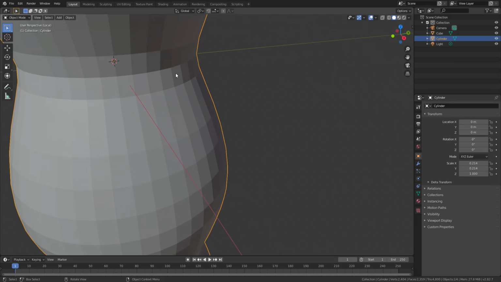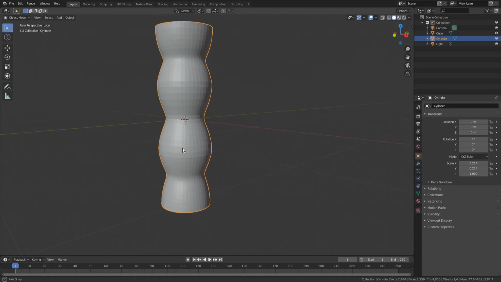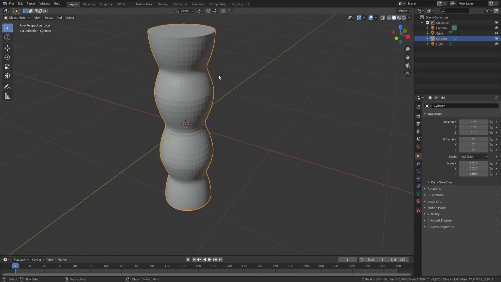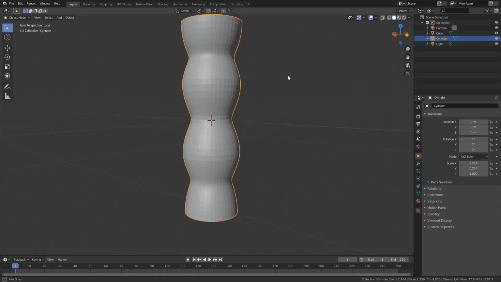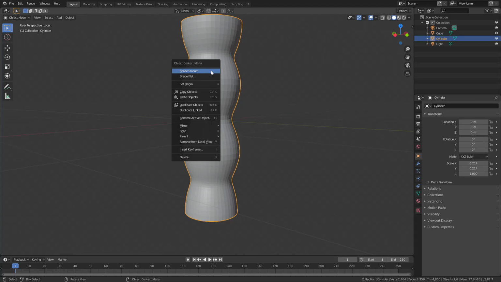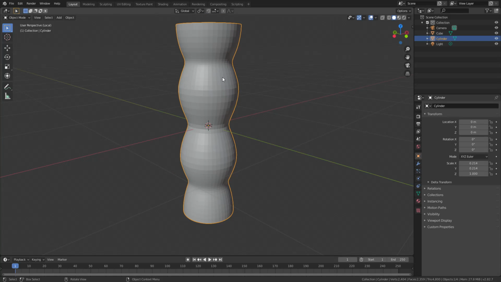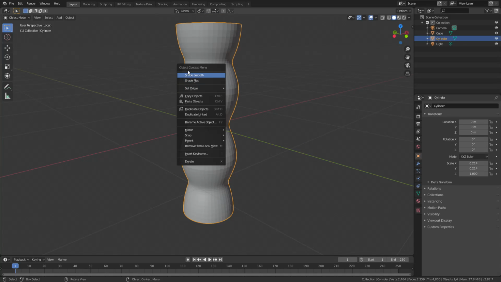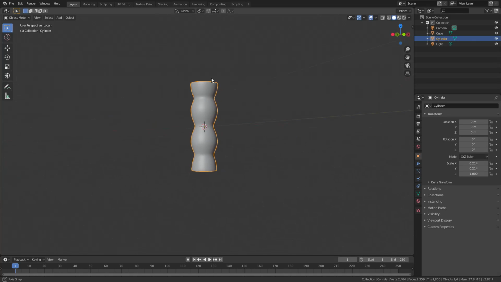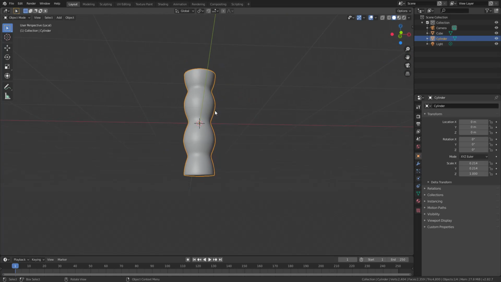However, so many squares. If only there was a way to smooth this out without adding more vertices and breaking your computer. Lucky for you, there is. If you're using left click select, then right click, and I assume if you're using right click select, then just left click, and you'll get this object context menu drop down. Press Shade Smooth, and look at that, it is very smooth.